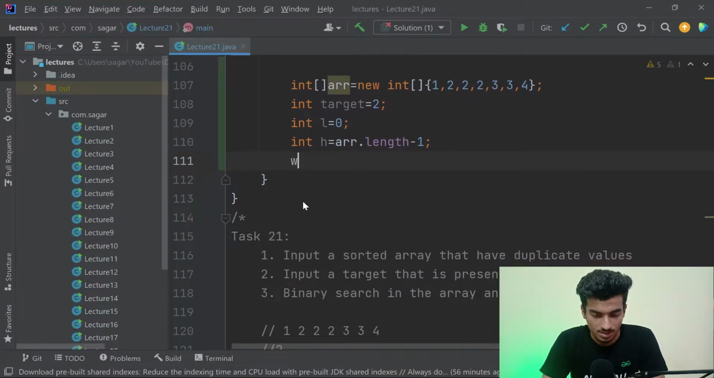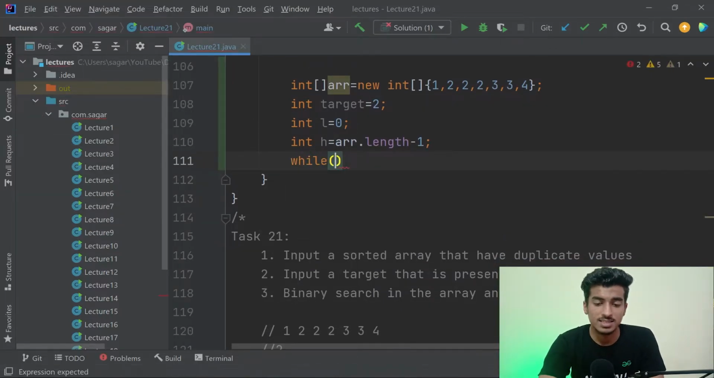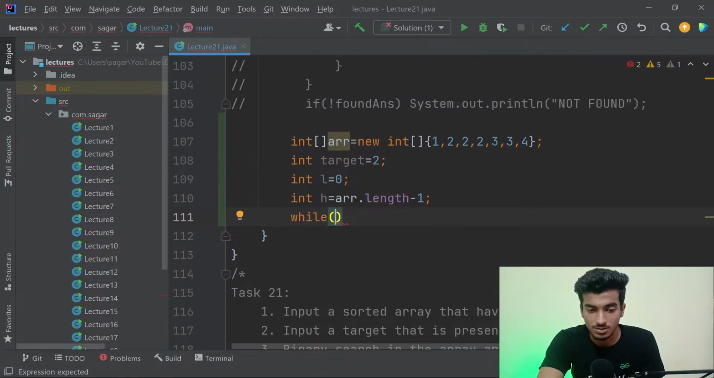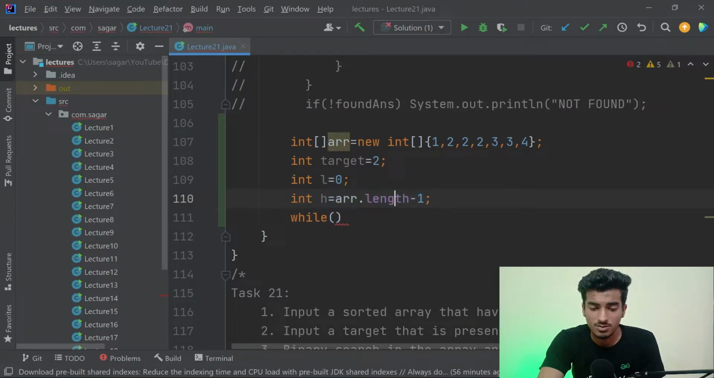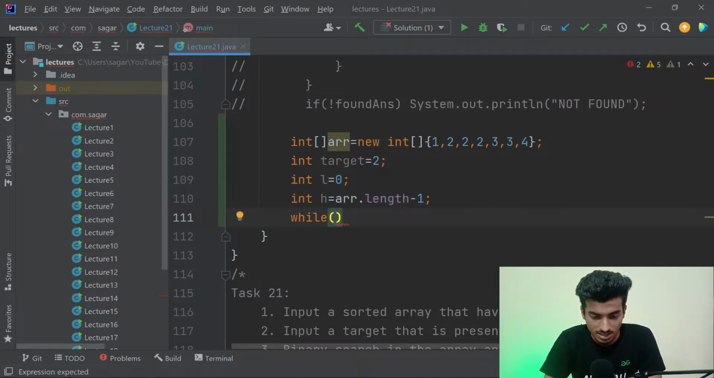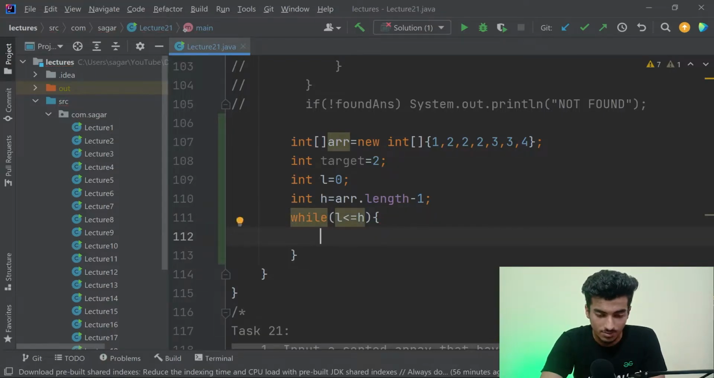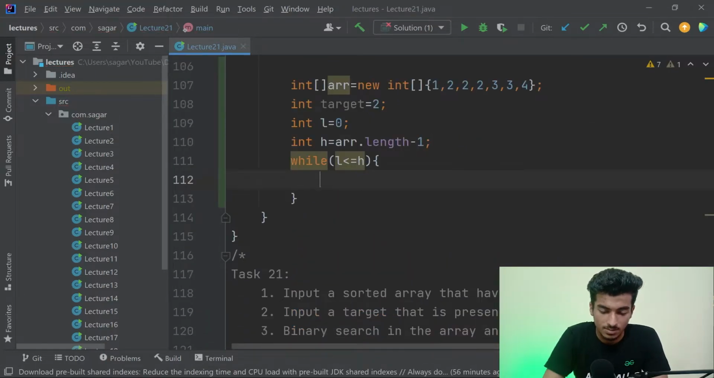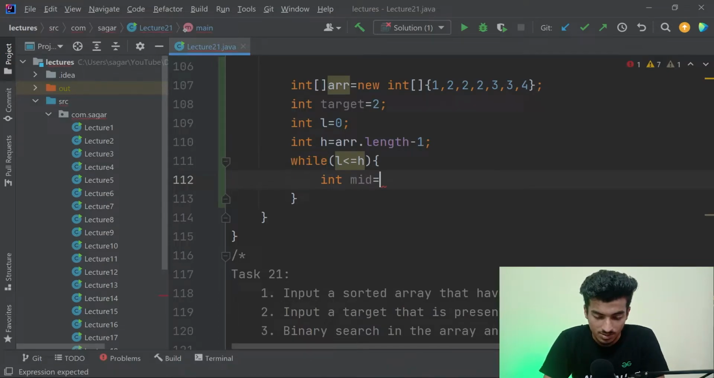After that we will start a while loop. That is the basic process in our binary search algorithm. If you are wondering why this is the process, check out our lecture number 21, where I taught you everything in detail: why we are taking this low, this high, and what the logic and the condition are here. So, while low is less than or equal to high, we will find the mid. The mid index will be (low + high) / 2.